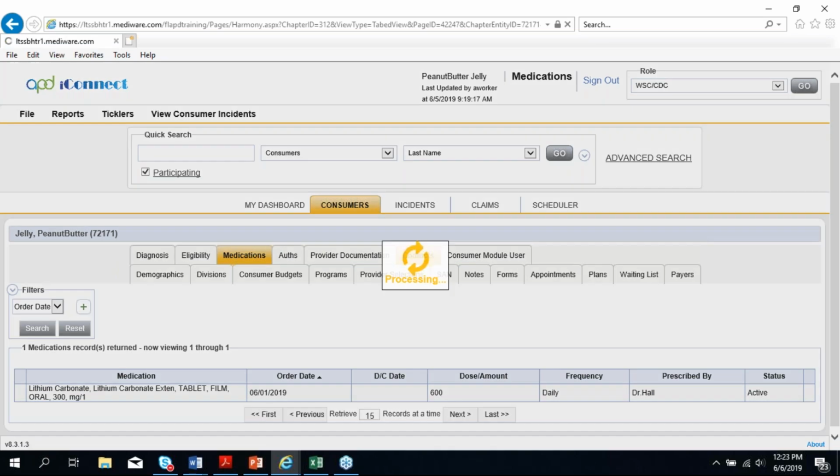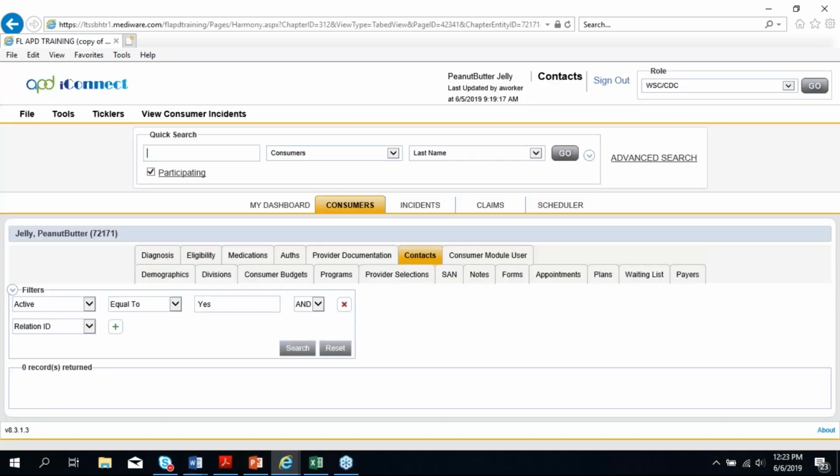So our last thing that we're going to do is add a contact. Just like the medications, this is really important to add now because you have to add this in your support plan, so might as well add it now so you can just shoot a button and bring it right over into your support plan. So if I want to add a contact, I go to the Contacts tab.